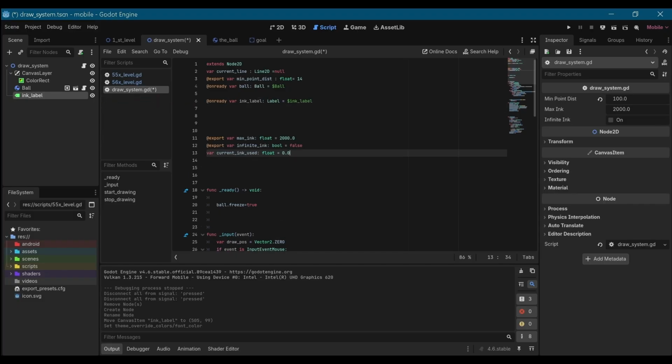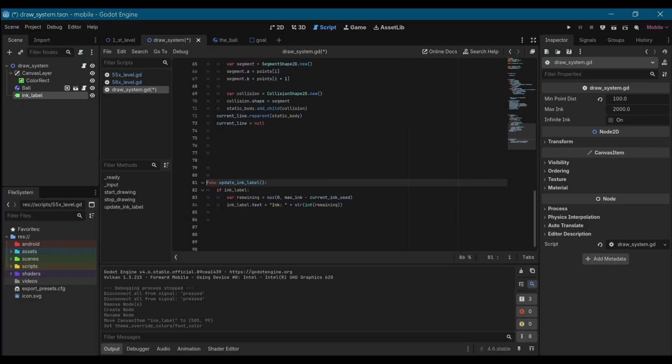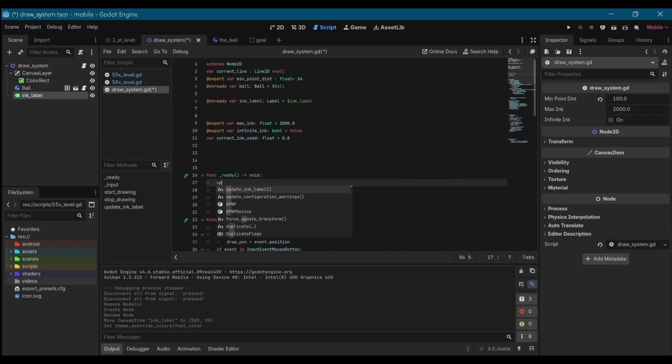Add these three variables. The first one is exported, as how much ink we are allowed to use. The second one is just a checkbox for infinite ink. This is optional, it's just for testing. The last variable stores how much ink we used. Let's create a new function called update ink label. This function updates the ink label and shows how much ink we have left. Make sure we call it in the ready function.